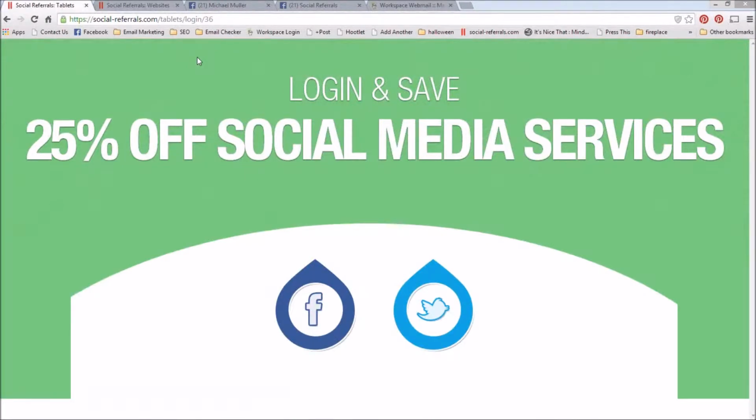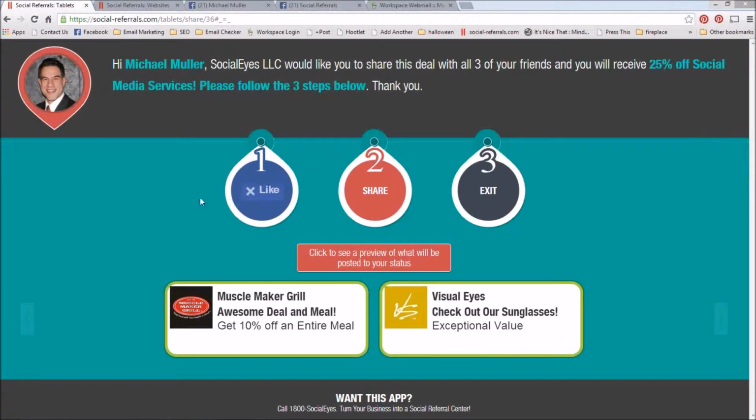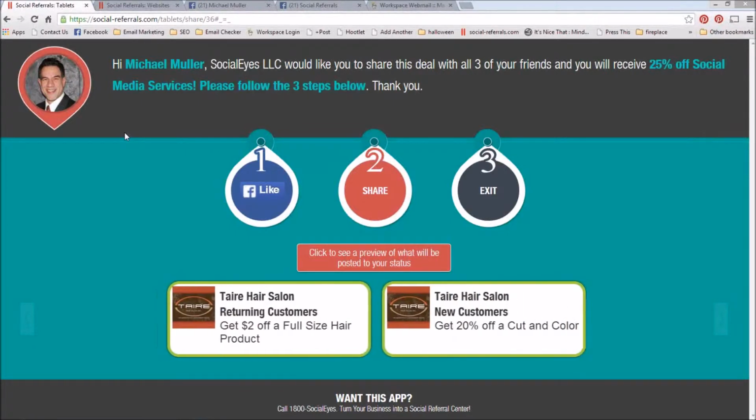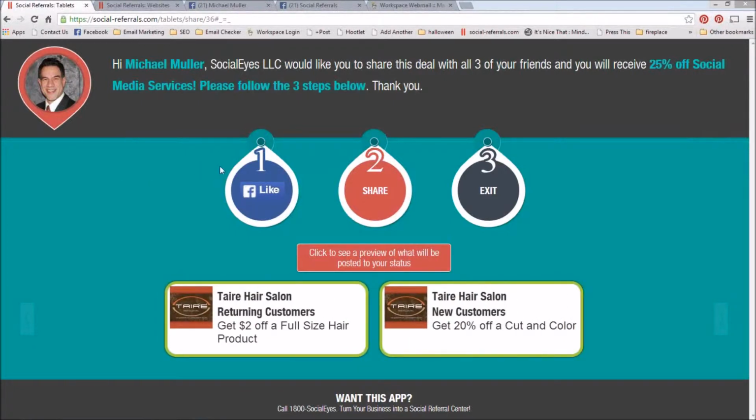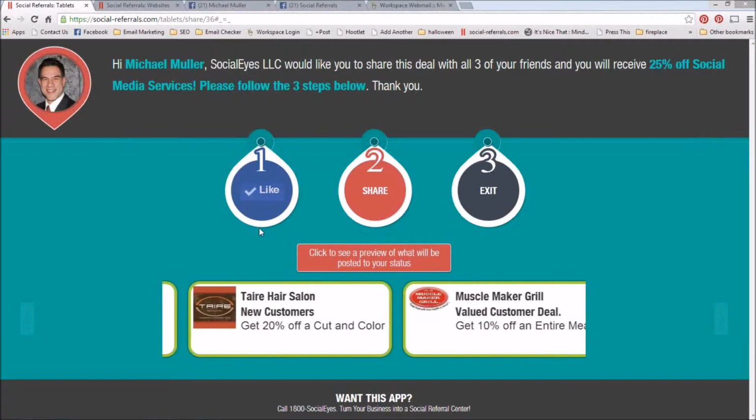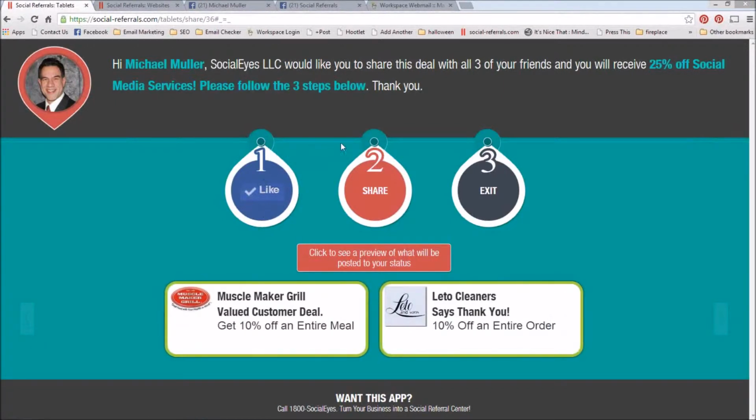Now, the next thing that would happen is they are going to log in with either Facebook or Twitter. So let's just say we log in with Facebook. And once logged in, and the nice thing is typically they're already logged in because they are on their mobile device that they have already logged in with Facebook or Twitter. So the next thing they would do is like your business's Facebook page. If they had logged in with Twitter, they would follow your Twitter page.